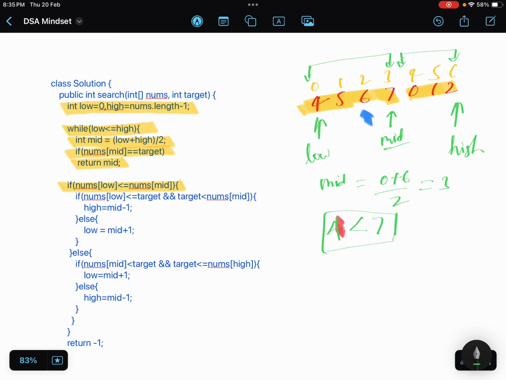But if you take the second part, let's suppose mid is coming at index number 2, so we'll say that 7 is less than 2. That is actually not sorted. So what I'm trying to say is that this is a low index and this is a high index, and in that case we are trying to say it's sorted, right?